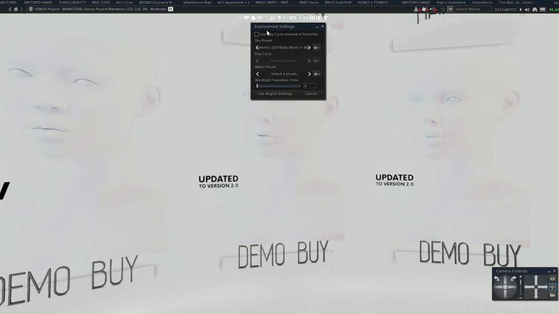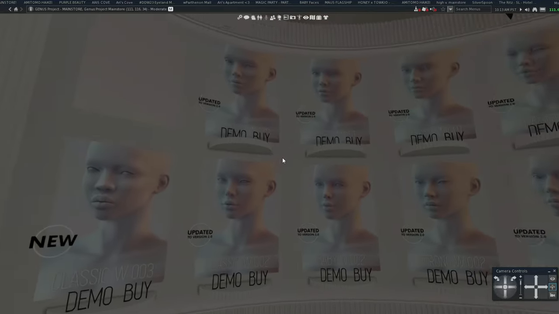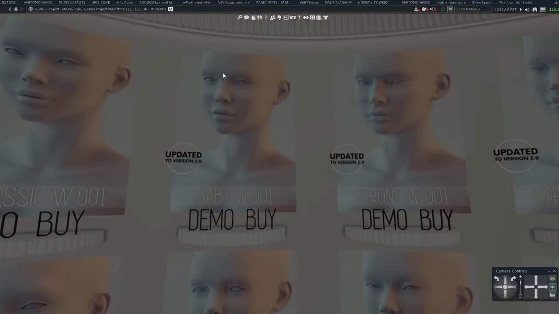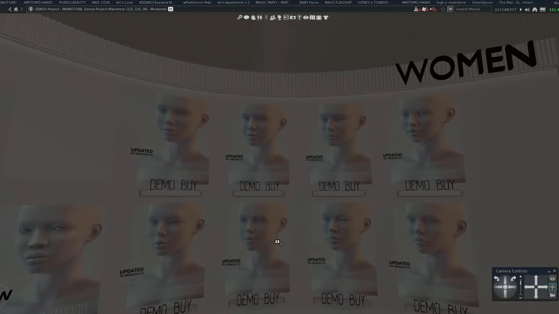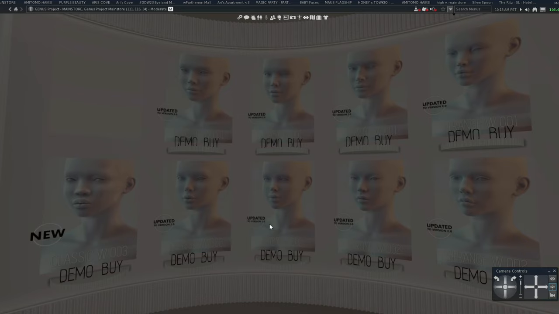My go-to ones is definitely Babyface. I can't tell which one is which because my windlights are super bright, so I can barely see. Let me turn it down. Here we go. We can kind of see a little bit better. I had Classic. I don't really like Classic, but I like Babyface number one or Babyface number two. These are my go-to heads from Genius.